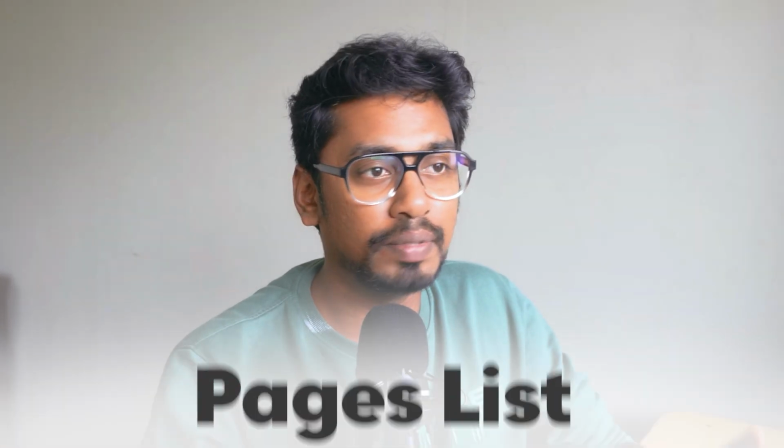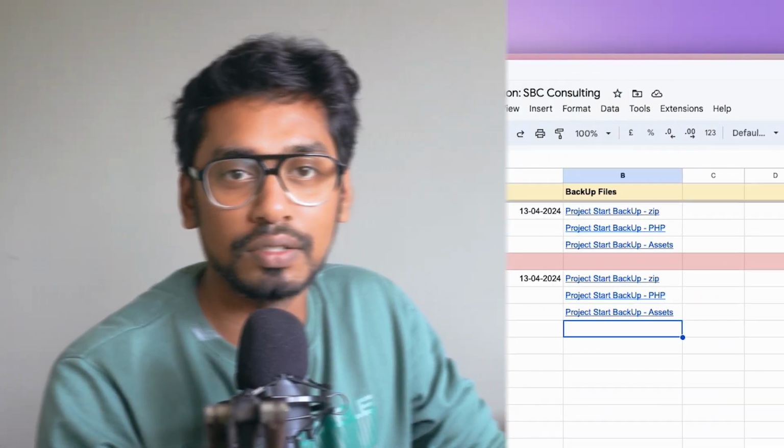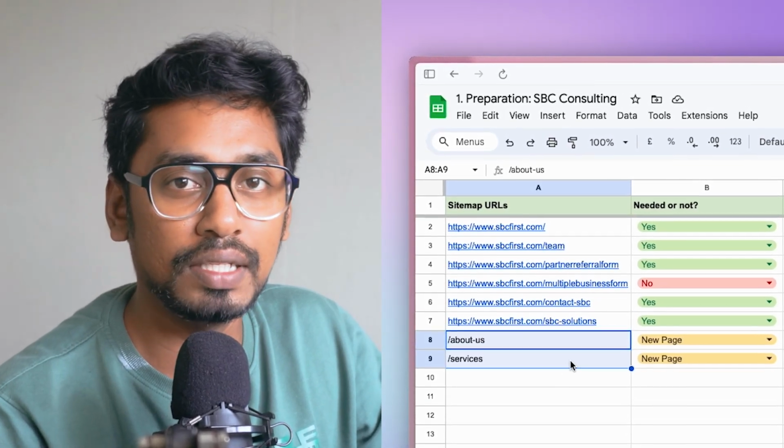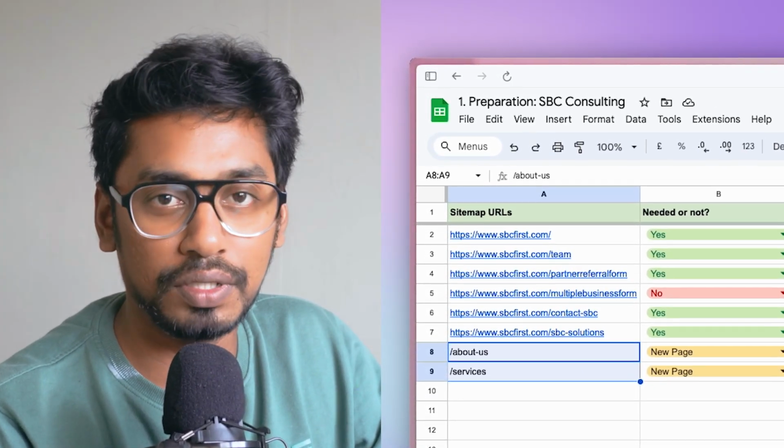The next step is content organization. In this step, we are going to work on the pages list. Not all the pages from this particular template are needed. Instead, we are going to focus only on the pages needed for this project. As you know, we already did a preparation step in the Google Sheet, right? So we are going to take the page reference from there and only keep the pages needed for this project in this particular template.